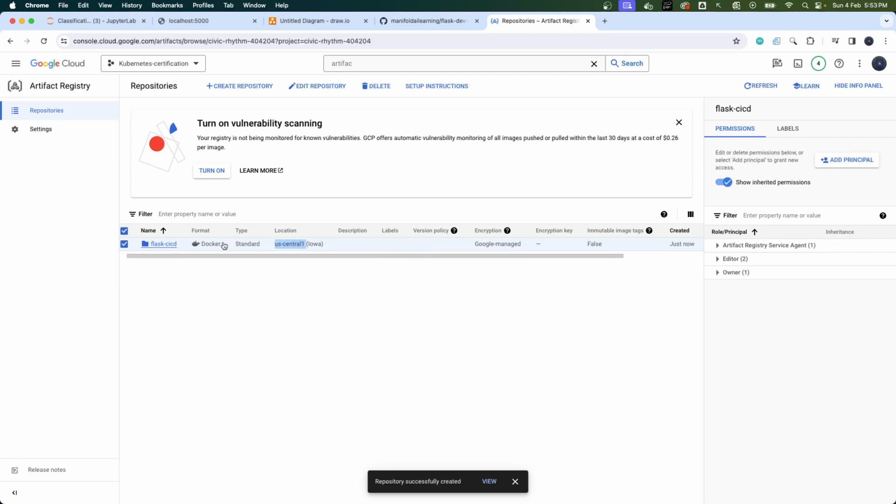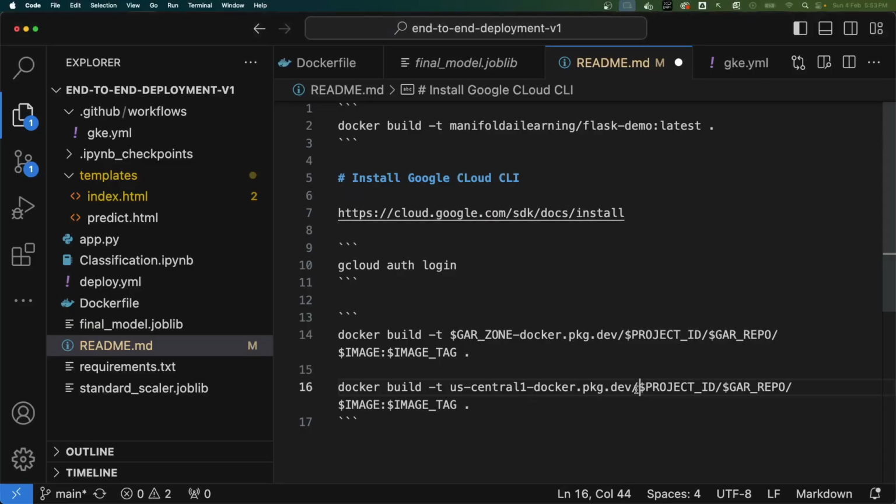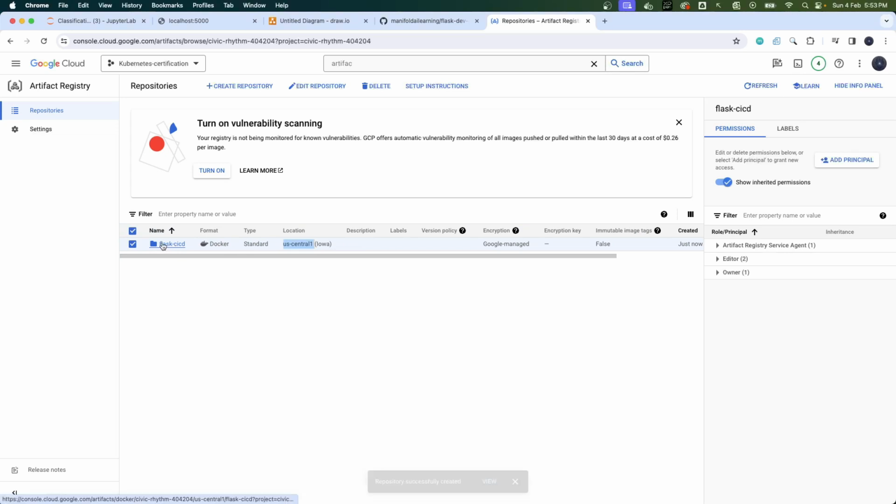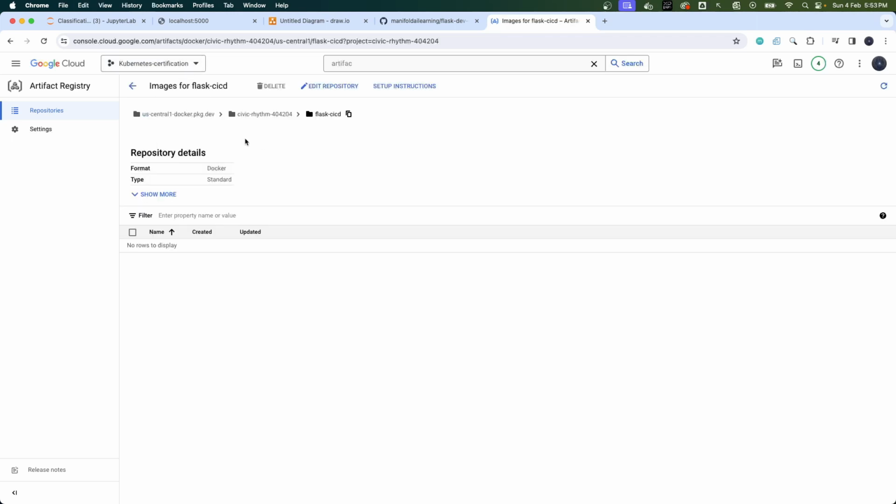Okay, that's how you can get the one, followed by the project ID. You can get the project ID by clicking any resource. You can just go inside this resource, and I think somewhere your project ID will be mentioned, or you can also get it from the other pages as well. See, if you look into this, it says Civic Rhythm 404204, right? So this is basically my project ID.